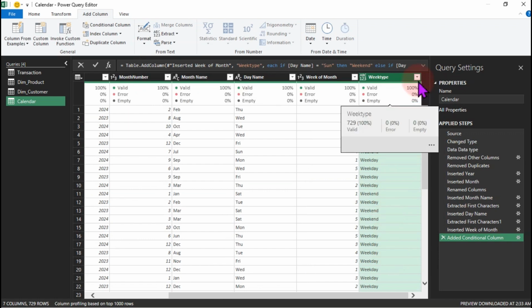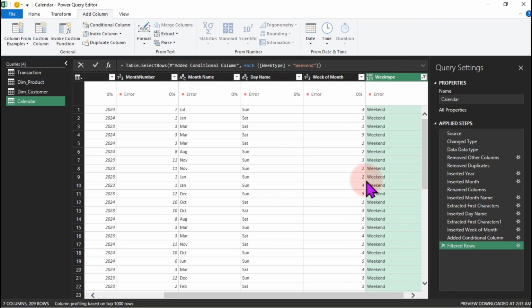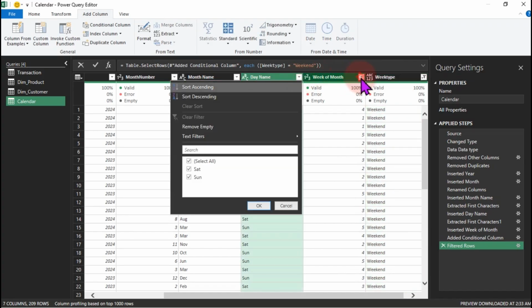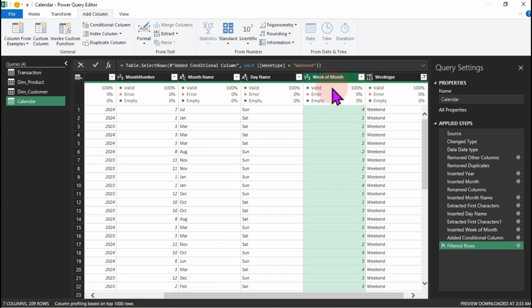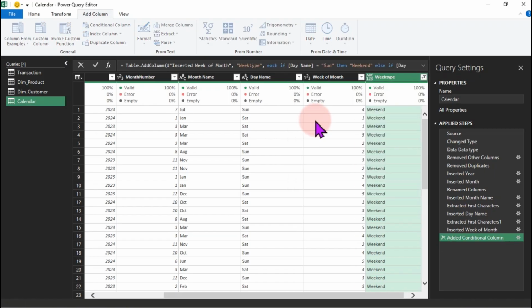If you want to look at what is going on here, we can select the weekend. So weekend falls to Saturday and Sunday over here. Can you see that now? This one is not required. I'm going to remove it later after all. So now I can just go ahead and clear the filter. So this is what we actually require to have this created.